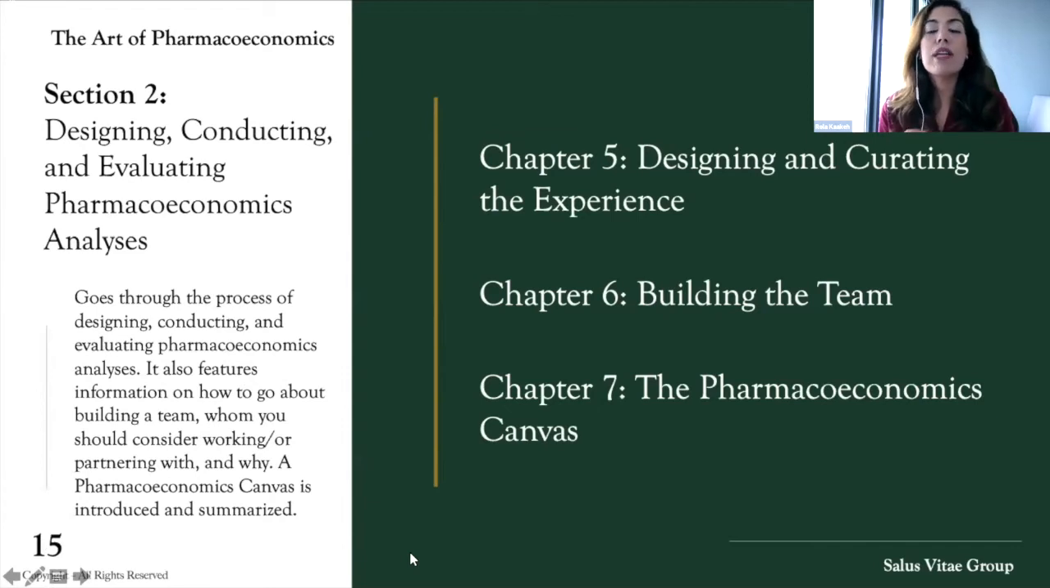In section 2, you look into a lot more detail about the designing, conducting, and evaluating of pharmacoeconomic analyses. It goes through the process and incorporates different frameworks and tools that you can use to think about how you go about building a team, who's involved, and what skills are needed, because those conducting pharmacoeconomic analyses are very diverse. You go from health economists to biostatisticians to epidemiologists to healthcare providers. I talk a lot about that in the book, and about what it looks like when you start working together.